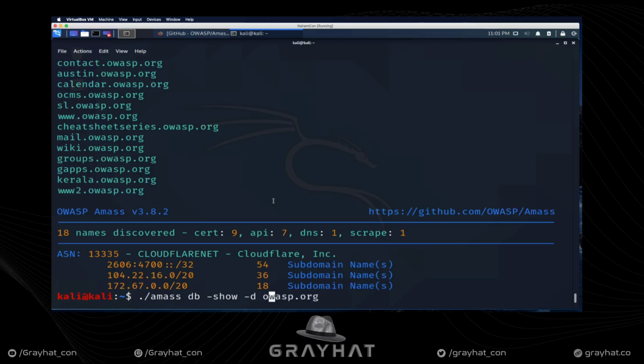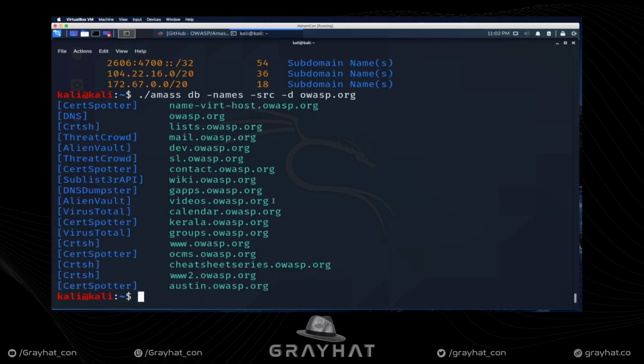So if we say we'd like the names, but we would also like to see the data sources that provided the names, or we learned the names from, now we can see that over here in the blue. So we can see that some of this just came from DNS, some of it came from Alien Vault, DNS Dumpster. There's various data sources.